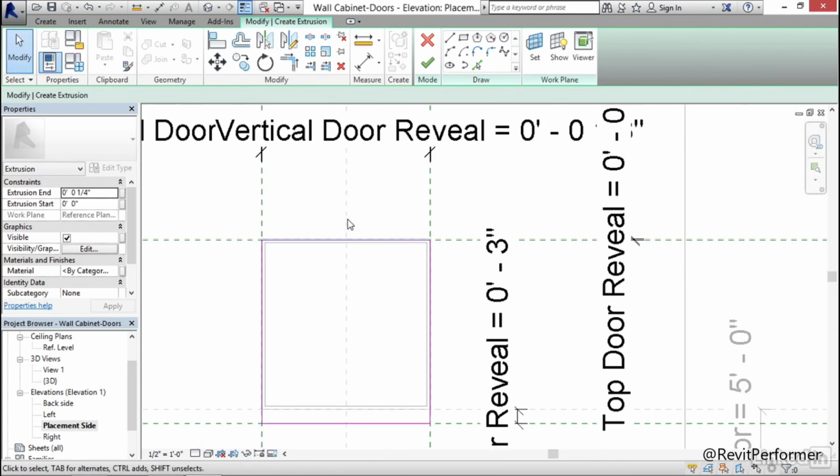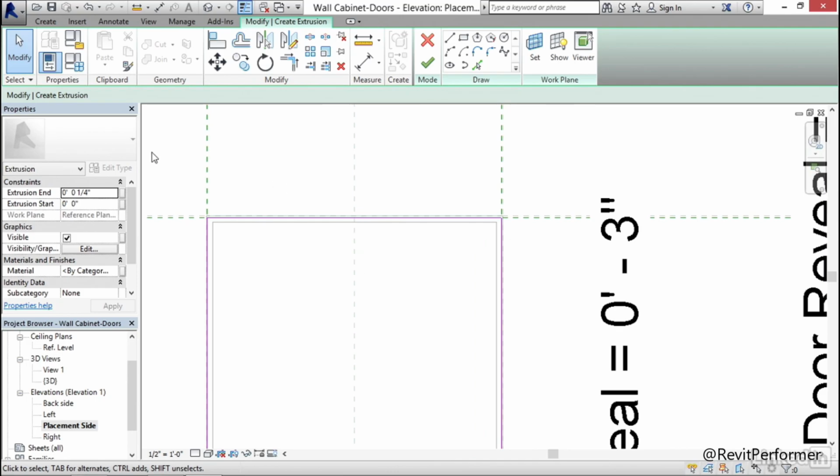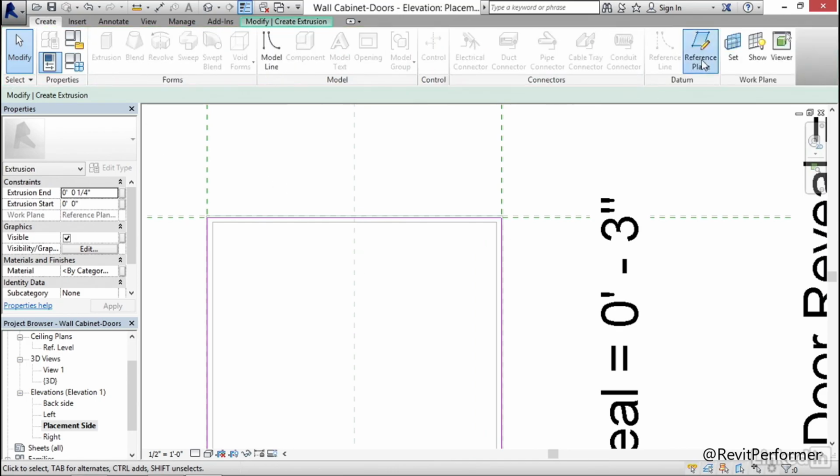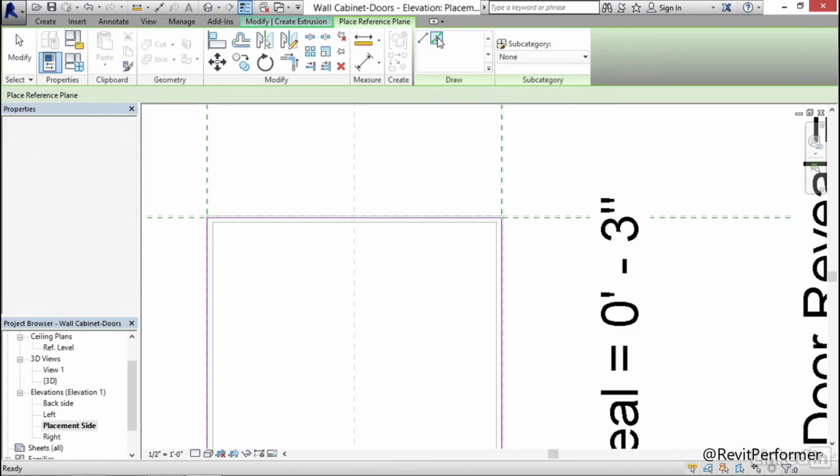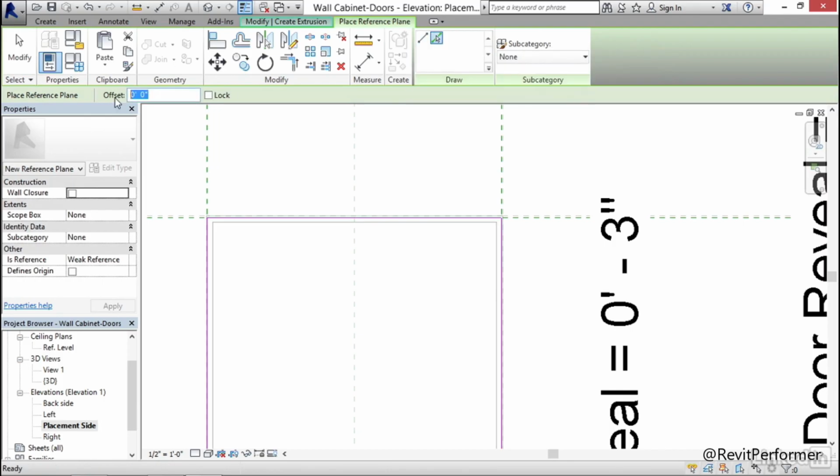Now let's deal with our middle. I want a gap here. There's going to be 2 doors. So I'm going to go to Create, Reference Plane. On my drop panel, I'm going to click Pick Lines. My offset will be 1/16 of an inch.